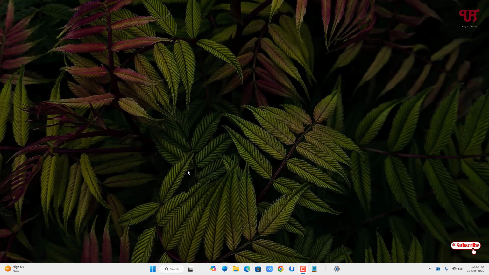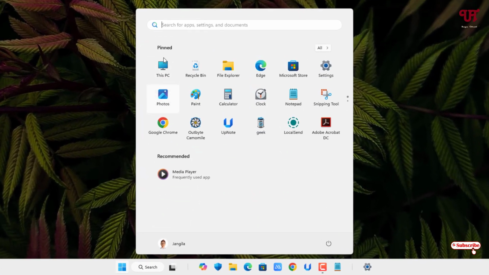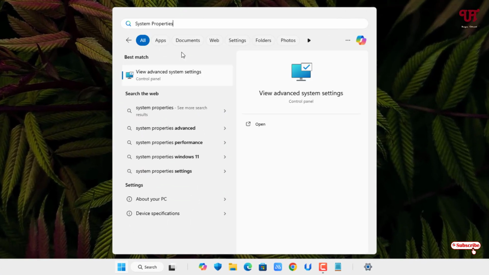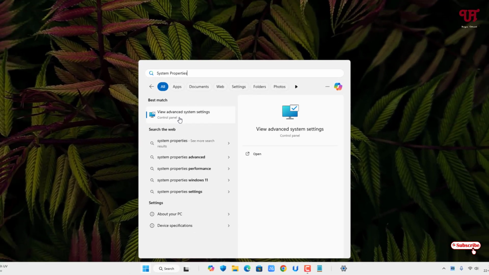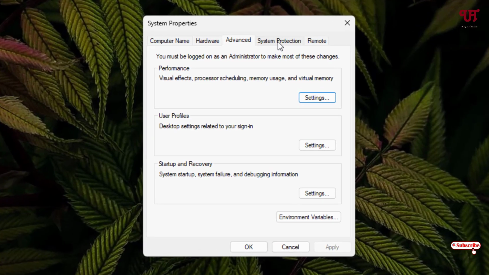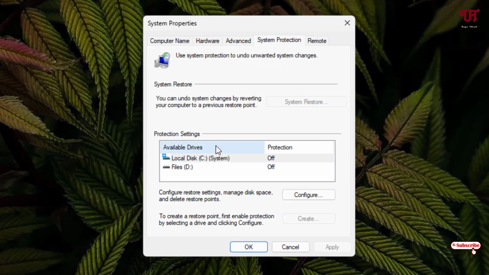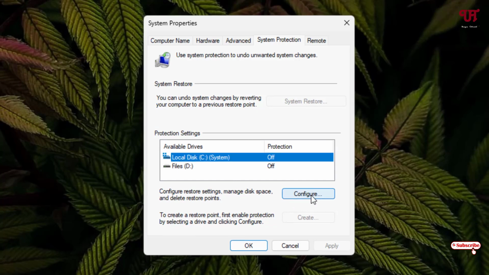So firstly, just click on the Windows Start menu icon and search for system properties, and you can see on the first list one option, view advanced system settings. Just click on it. Now just click on the system protection. Now just select the respective drive where you want to create a system restore point. So I'm going to select the C drive, and after that just click on configure.